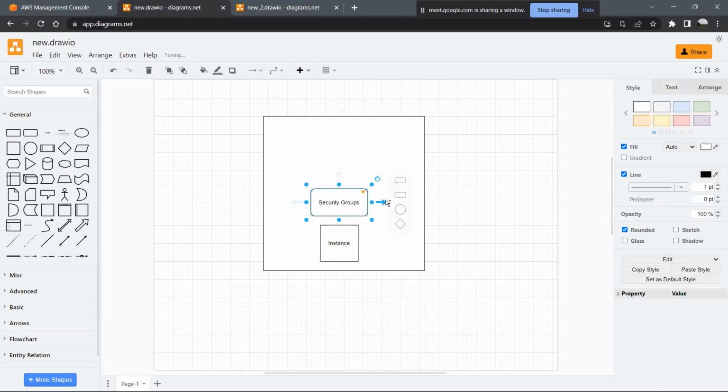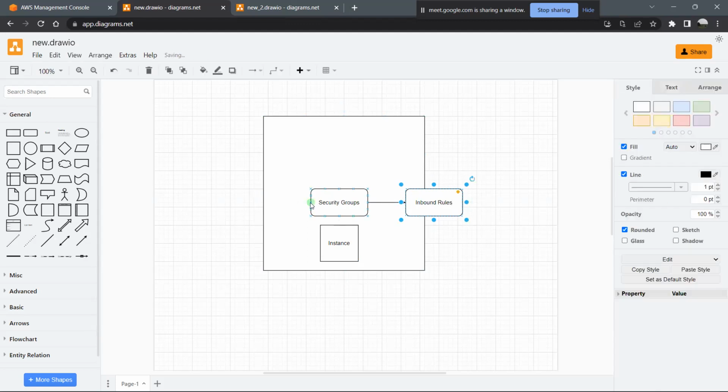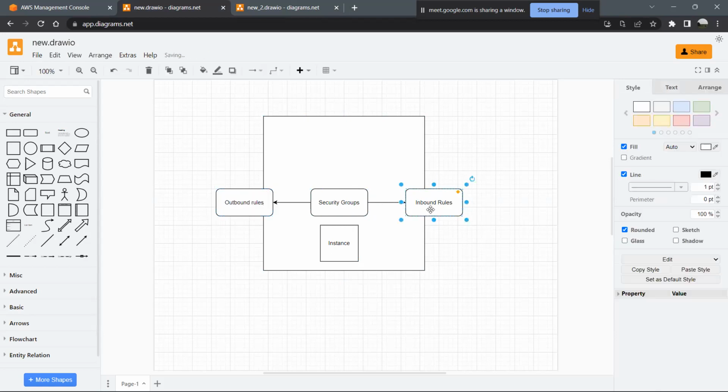What does this do? This gives us information, or they have some inbound rules and they have some outbound rules, right? Inbound rules are for accessing the instance, and outbound rules are for anything going as a result outside the instance, where they are going, right? Any doubt here?